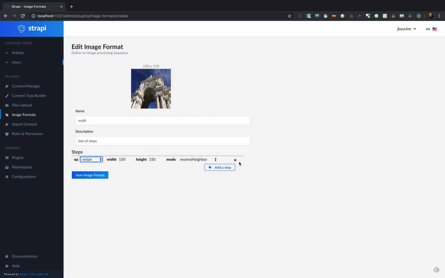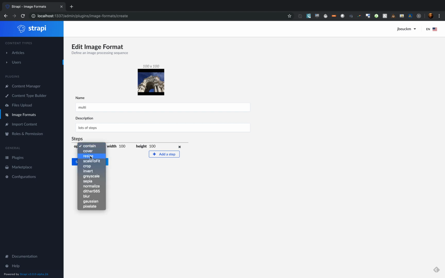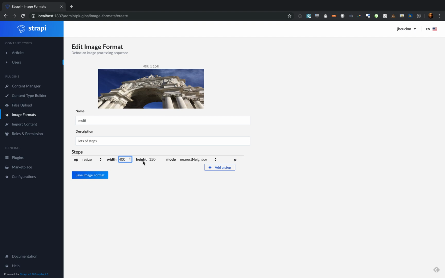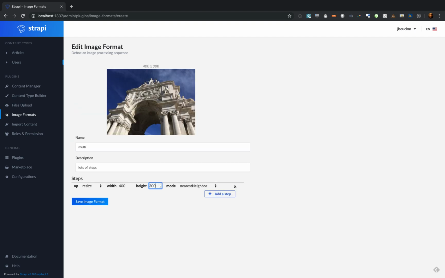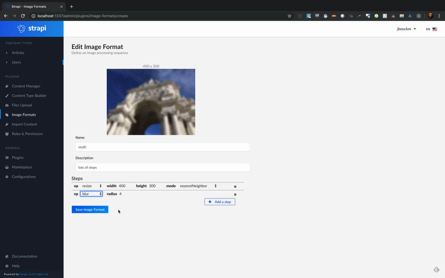You might remember my original example image is 800 by 600. So let me resize that. Maybe 400 by 300. I'll add one to do a blur. This blur is fairly inexpensive. The Gaussian blur takes quite a while to process, so I'll use that one this time.